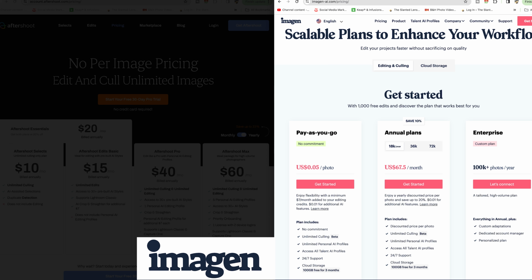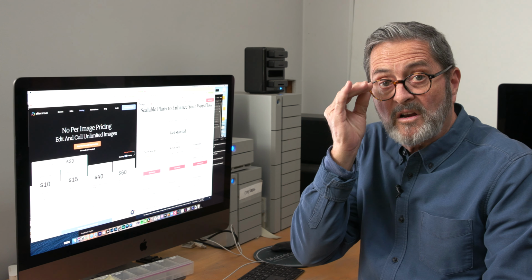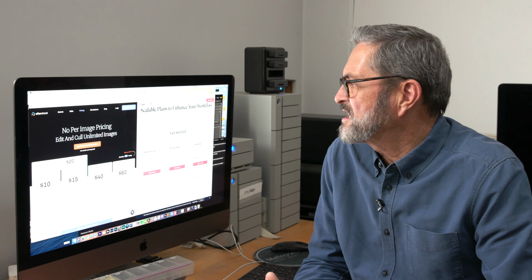So you can step up to an annual plan at $67 a month. That gives you 18,000 images per year to edit. In my experience, if I even went to 72,000 images, that's $240 a month, not for a year, $240 a month, and that would give me 72,000 images a year. That would probably be enough, but I'm paying $240 a month for that. Times 12 months, that's $3,000 almost, not quite. So it's a significantly more expensive program.